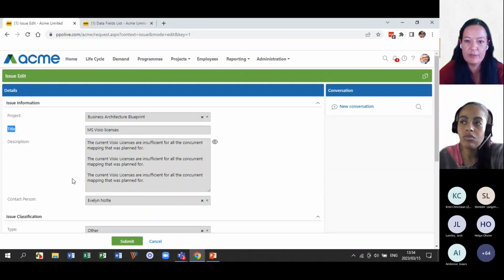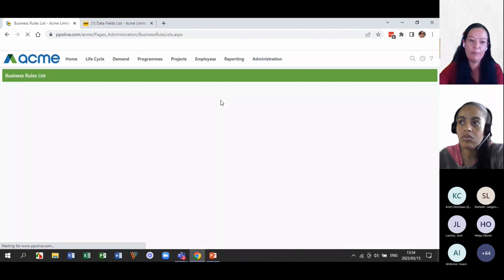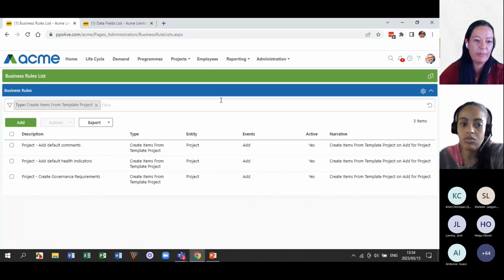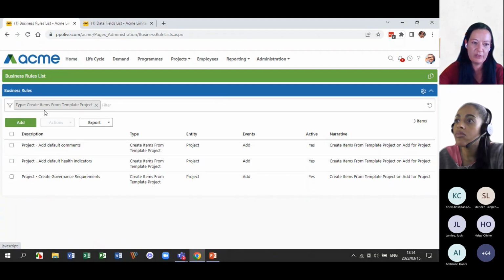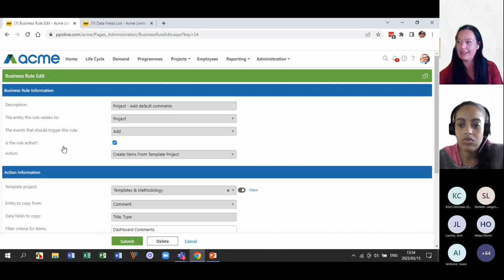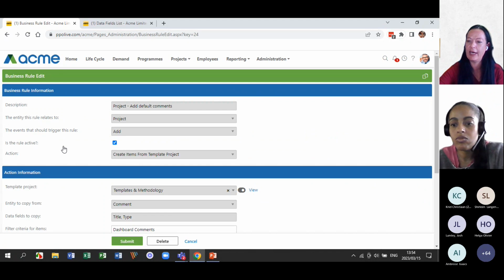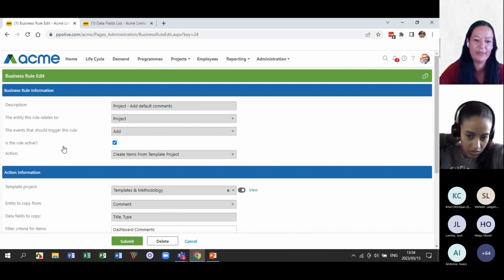Okay, the last one in the small but mighty enhancements category, let me call it that, is an improvement to our create from template project business rule. So the business rule, create from template, is something that is extensively used by our PPO administrators. It's that rule in the back end that, when you, let's say, add a project, automatically creates a set of health indicators or comments or governance requirements.